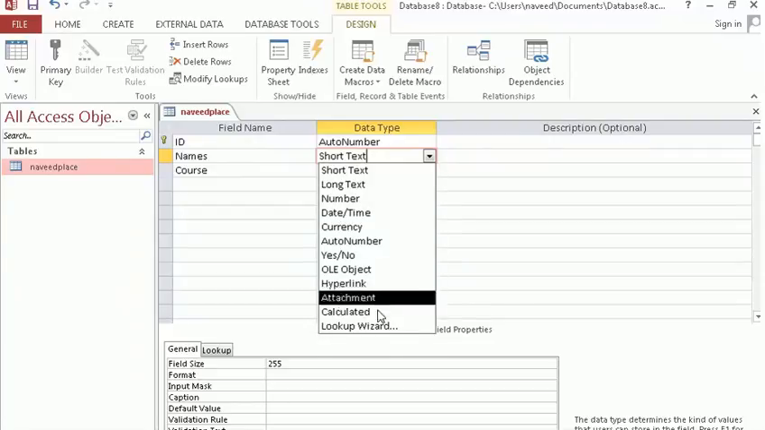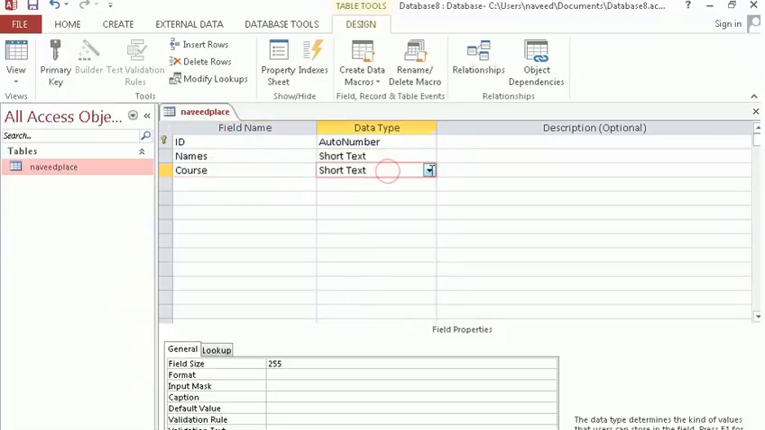There are many data types, but you need not take tension right now. If you are not getting what I told you, that does not mean anything, because as you go further and further, it will definitely be easy for you to understand.